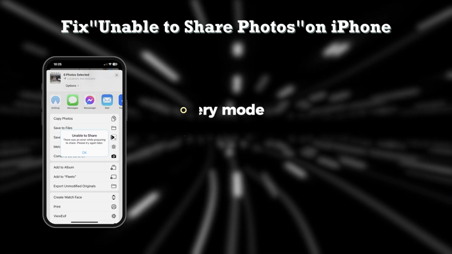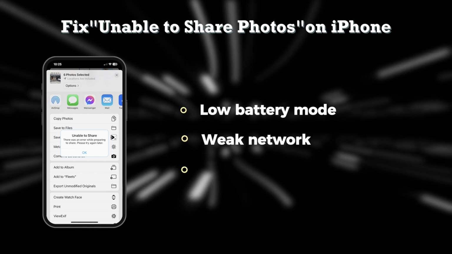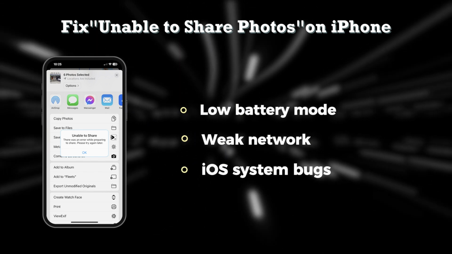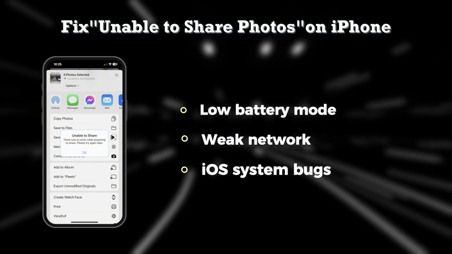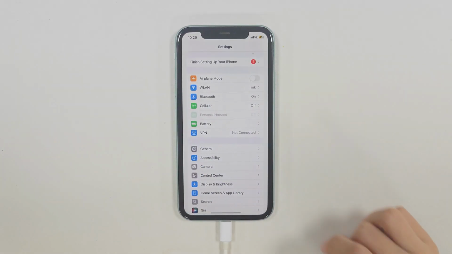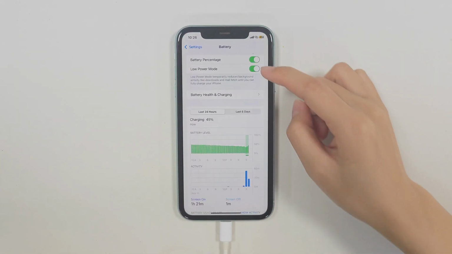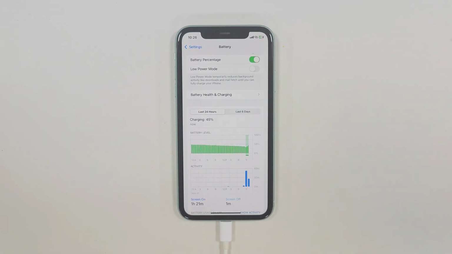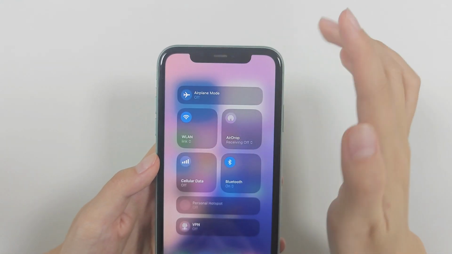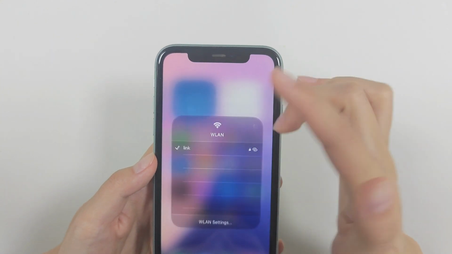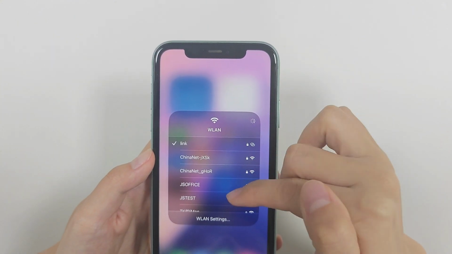Today's video will show you how to fix unable to share photos on iPhone. The inability to share photos may be due to low battery mode being turned on, or a network or system error. First, you can go into settings and enter the battery interface to see if the low power mode is turned on. At the same time, check whether the network connection is wrong or switch to a more stable network.